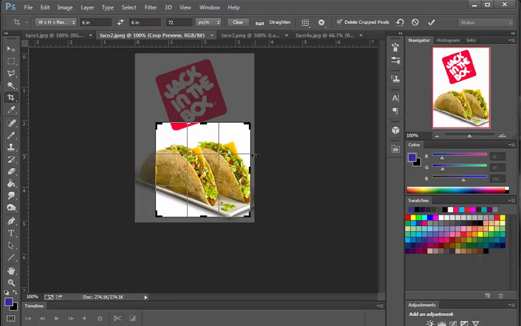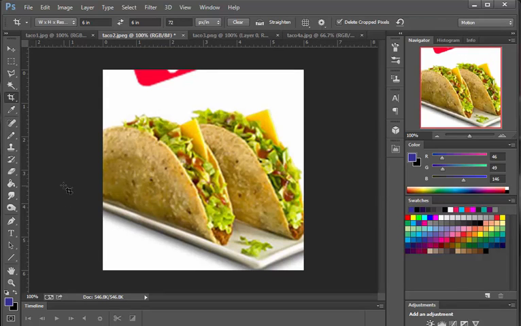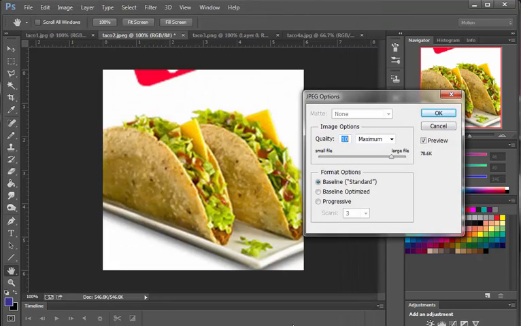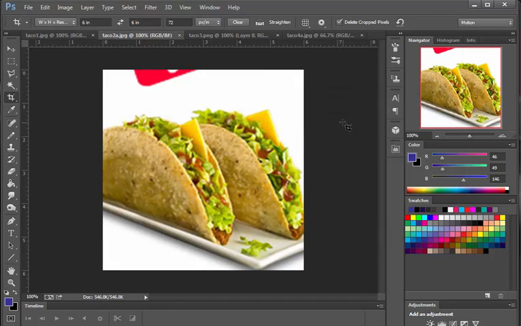Okay, so there we are. Roll inside, click it, and enter. All right. Finally, save as. I'm going to add an A to the end of that so I know that that's been edited. Okay, okay. Finally.